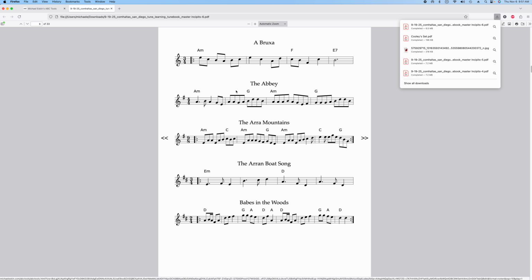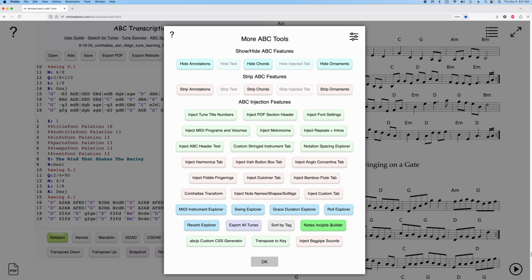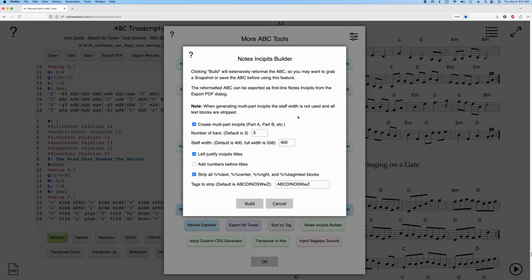But if you want more control over the appearance of these, or if you want to be able to have, let's say, the A part, the B part, the C part, whatever of the tunes in these incipits, there's a way to do it now. So under the More Tools dialog, there's an item called Notes Incipit Builder. And you have multiple options on this page, and the default looks something like this, where it will actually create what are called multi-part incipits, where it locates the A and B and C parts of the tunes and will then pull out, let's say, the first three measures of each of those parts and put them on a line. And I'll just show you. So I'll click Build.